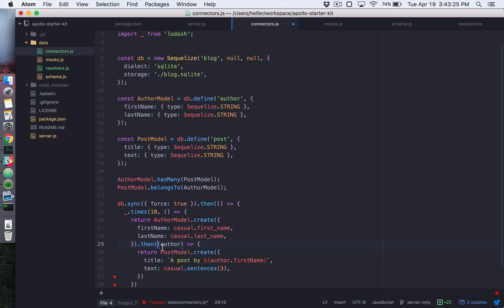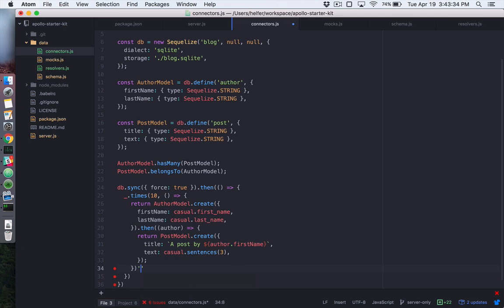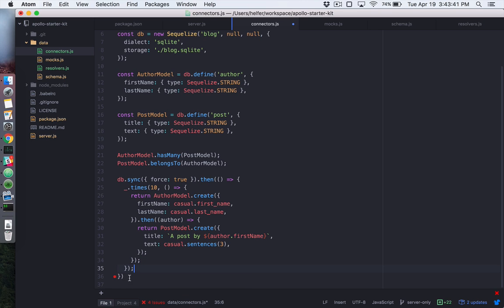It doesn't like when I put too many spaces here. All right, now this is there. Okay, this is there. Oops, I hit the wrong key. And this is the times, so I'm closing this, and this is the DB sync. Okay, I think that should already work.